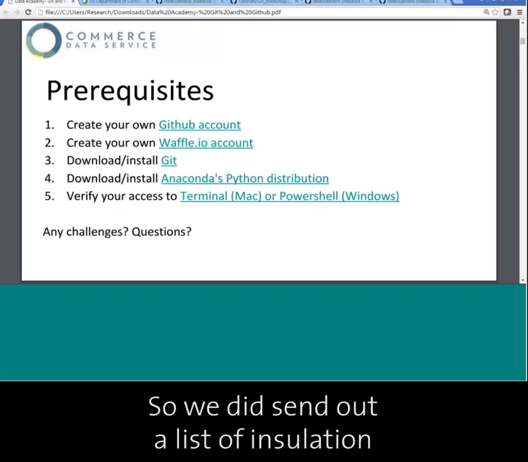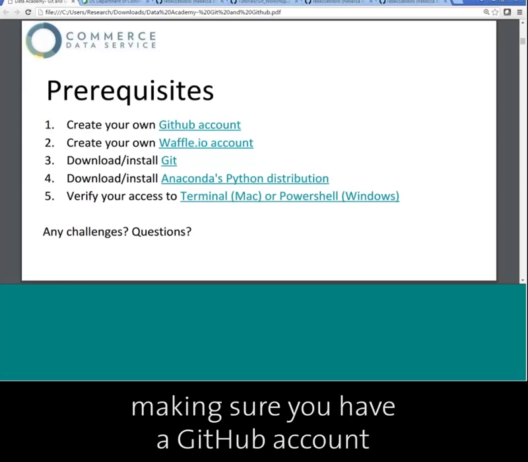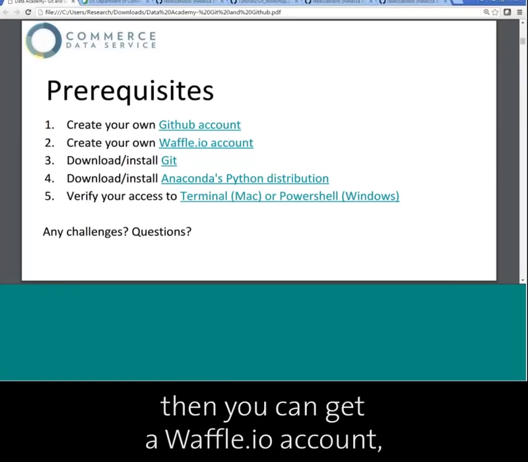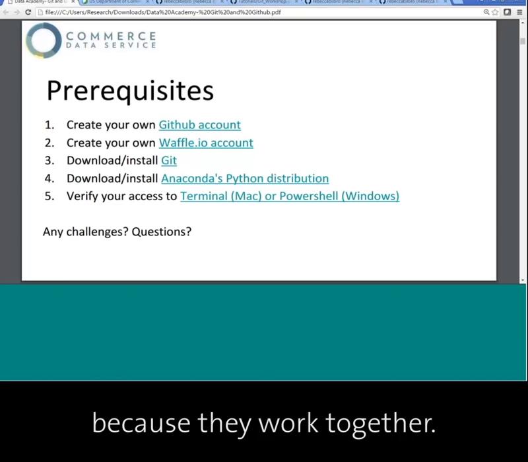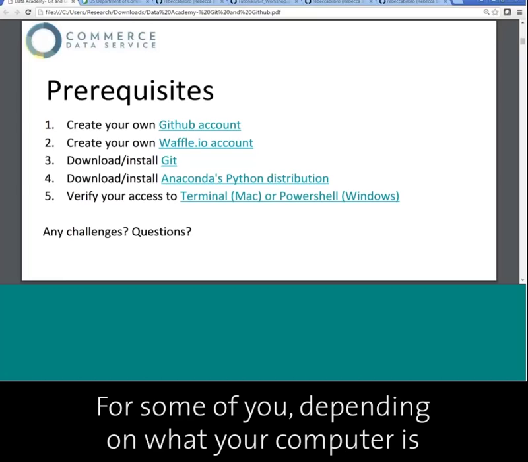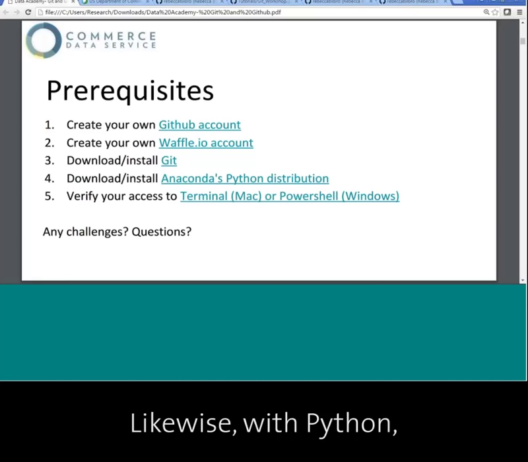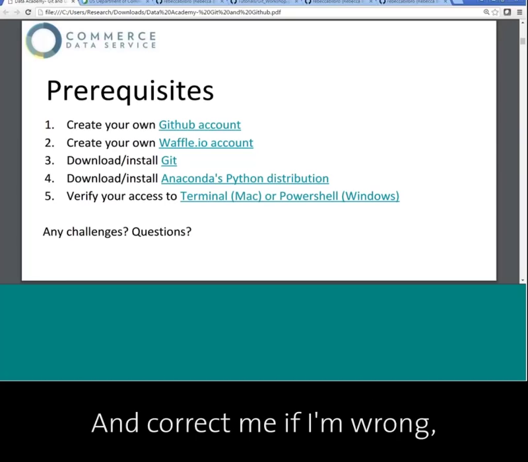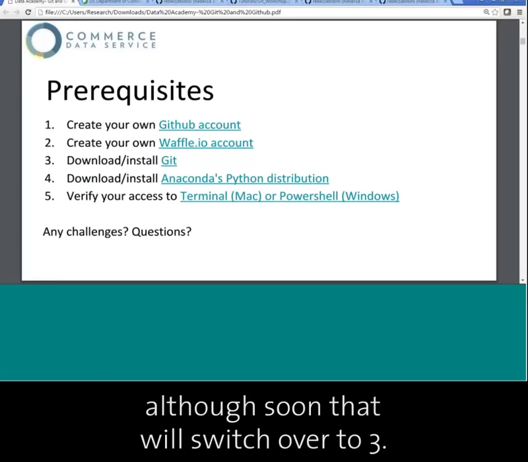We did send out a list of installation and setup prerequisites, making sure that you have a GitHub account and a Waffle.io account. Once you have a GitHub account, then you can get a Waffle.io account, and what Waffle will ask for is access to your GitHub account, which you should grant it, because they work together. We also want to make sure that everybody has Git installed. Depending on what your computer is and what your operating system is, Git will already be on your computer. Likewise with Python, if you have a Mac, your computer comes with Python. Correct me if I'm wrong, but I think all Macs still come with Python 2.7, although soon that will switch over to 3.